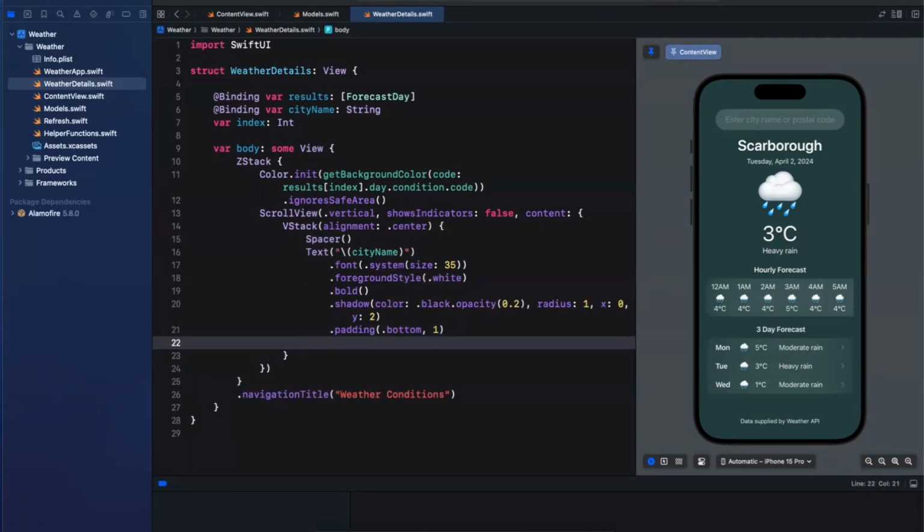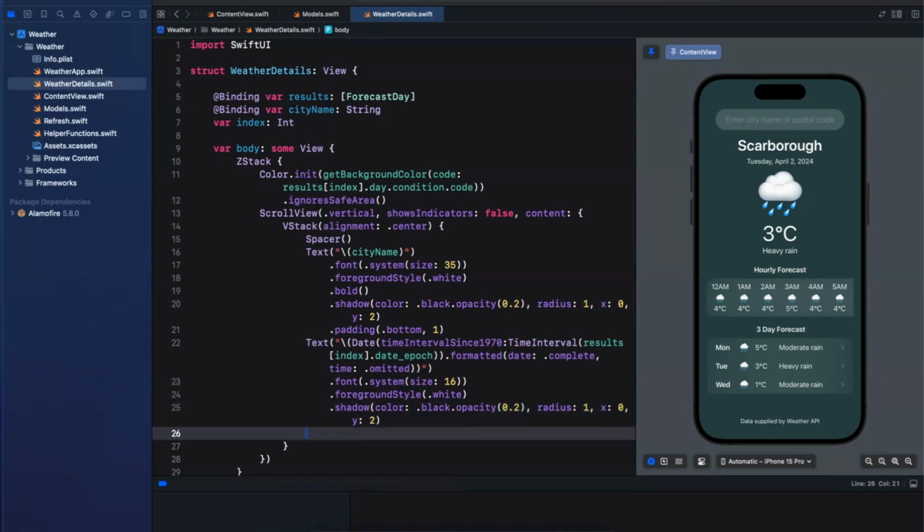Next, we'd like to put the correct date depending on what you click. So it could be Monday, Tuesday, or Wednesday. To do this, I'm going to use the results that we're passing into the details view, specifically pulling out the epoch time. You could see that I'm using index. If I clicked index 0, I'd like Monday to show up. However, if I clicked index 2, I'd like Wednesday to show up. The epoch time will convert to the proper date.